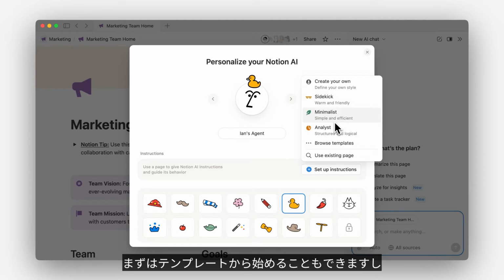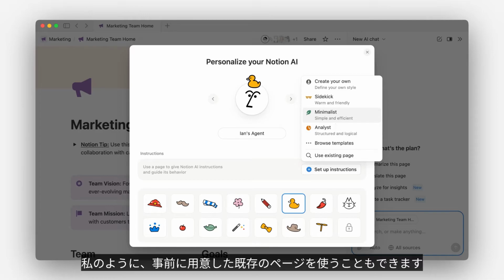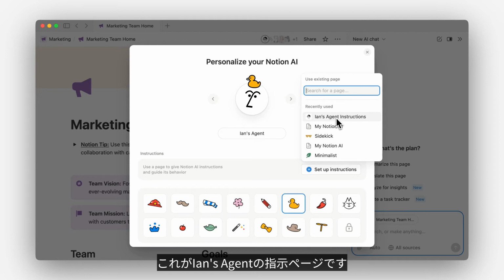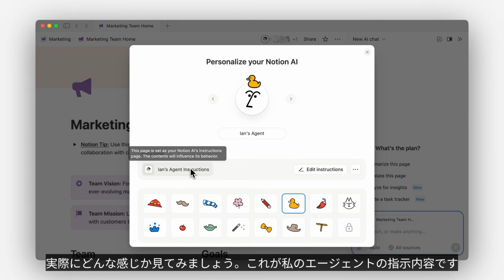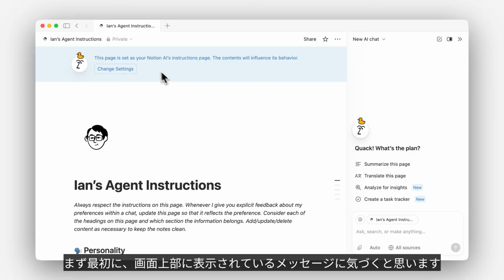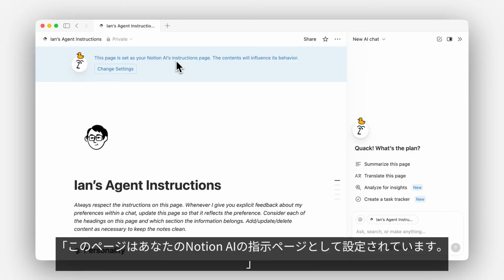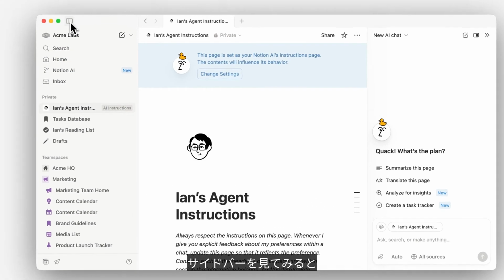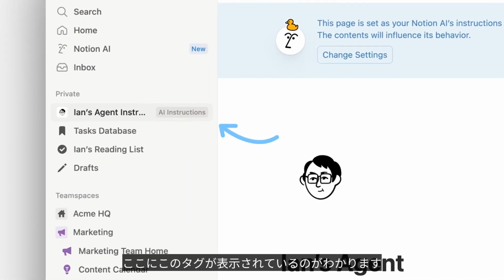Here you could pick from any of our templates to get started, or in my case, I'm gonna use an existing page, which I've set up beforehand. Here, Ian's agent instructions. Let's check out what this looks like. So these here are my agent instructions. The first thing you'll notice here is at the top, it says, this page is set as your Notion's AI instructions page. This content will influence its behavior. And if we go in the sidebar as well, you can see this tag right here.